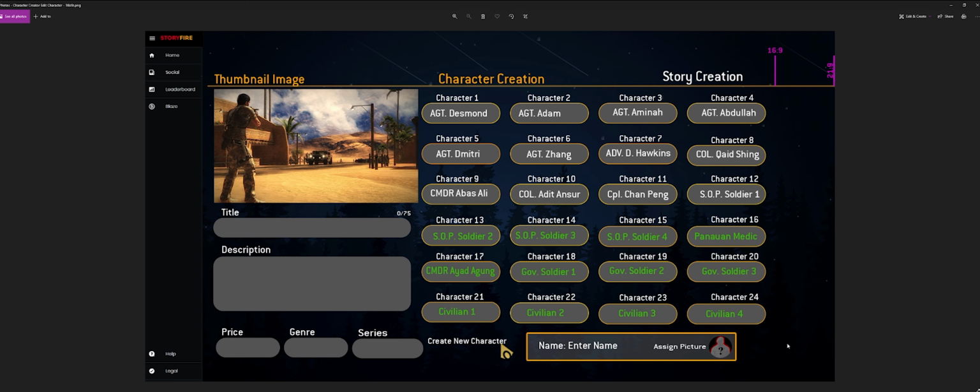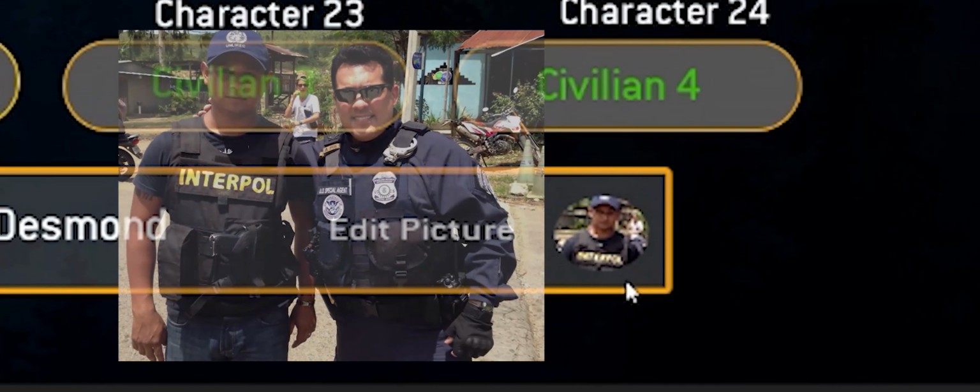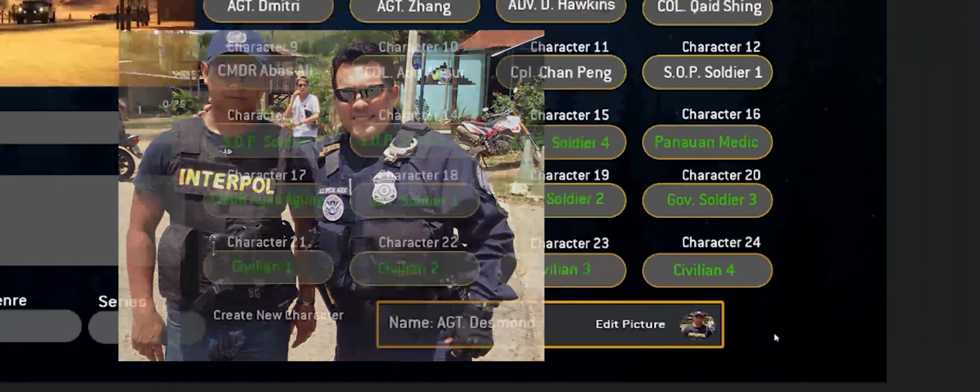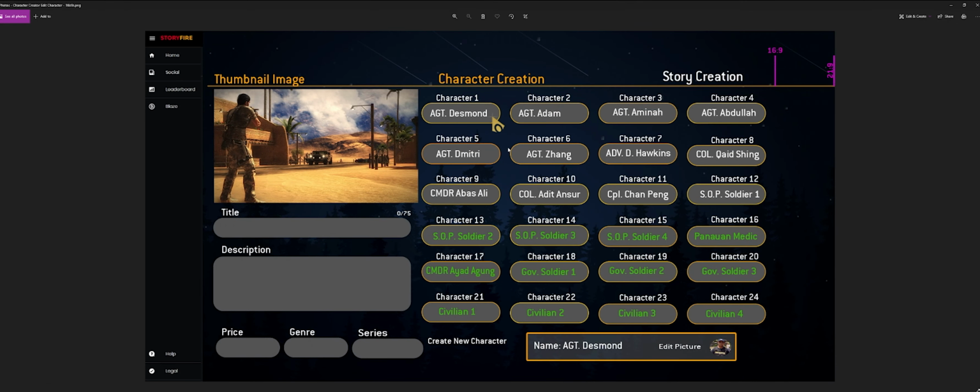And you're going to see that right here in this next screen. You can see that the cursor went from down here to up here, and it's currently editing Agent Desmond. So you could see that it went from enter name to Agent Desmond and edit picture instead of assign picture. It now says edit picture, and it has this little picture of an Interpol guy. But anyways, you can basically give your characters some identities. You can edit their identities as well, and that's pretty much it, actually.